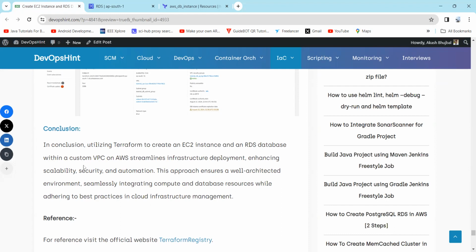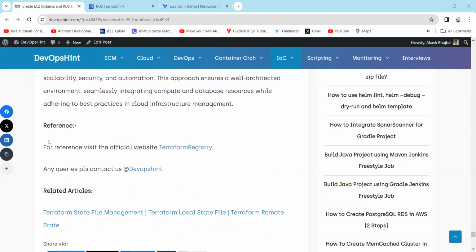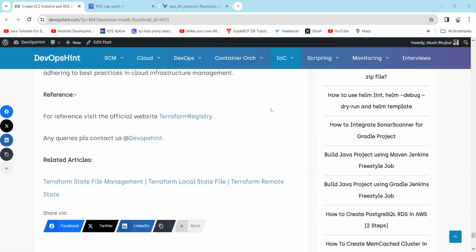So here we can conclude for today's session. Utilizing Terraform to create an EC2 instance and an RDS database within a custom VPC on AWS streamlines infrastructure deployment, enhancing scalability, security, and automation. This approach ensures a well-architected environment, seamlessly integrating compute and database resources while adhering to best practices in cloud infrastructure management. For reference, as we have seen earlier, you can visit the Terraform registry, and if you have any query, please contact us. Thank you.